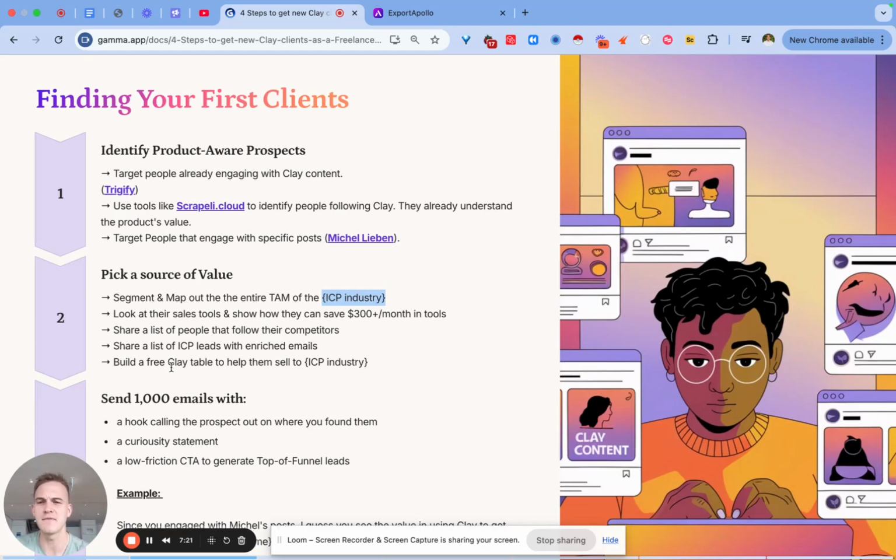Something of that sort. And then finally, which is my favorite offer of all, is building a free Clay table to help them sell to a specific industry. And this is very simple because a lot of the time when you lean in with such value up front, first of all, it lowers the barriers of the prospect because they're less likely to think that you're trying to hard sell them on something. And then secondly, when you build a free Clay table for the prospect, a lot of the time you spot weaknesses in their sales process.